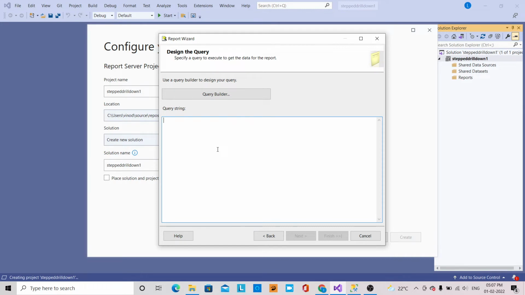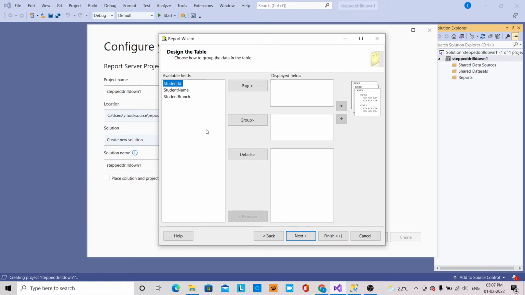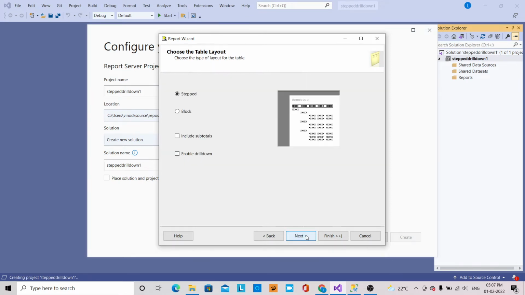Here I'm going to give from which table I'm going to get the report: select star from student information table. So this is the query I'm going to use. Here I'm going to use the tabular one, and then I'm going to give grouping. I want a branch wise group, and in details I'm going to give ID and name. So next I'm going to select.